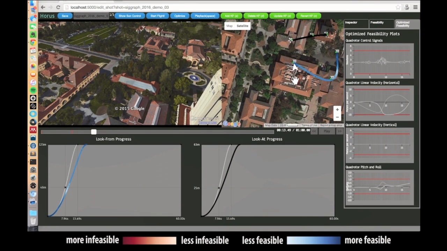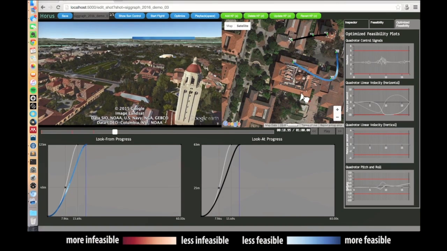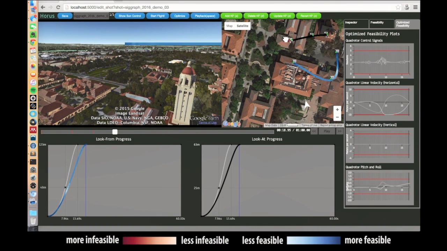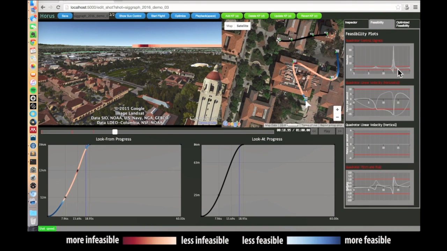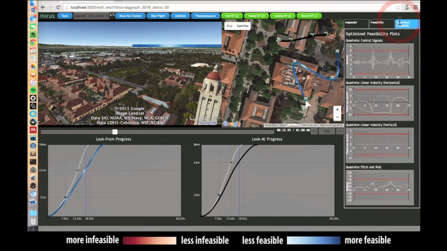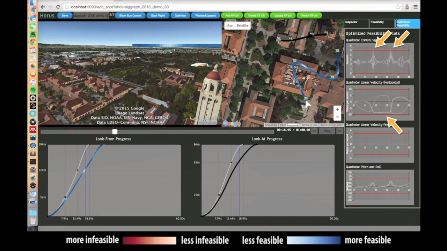Adding another keyframe makes the shot infeasible again, but we can simply rerun our algorithm in a second to convert the new infeasible shot back into a feasible shot. Notice that the optimized shot is briefly at the quadrotor's thrust limits and is also at the quadrotor's velocity limits for sustained periods.